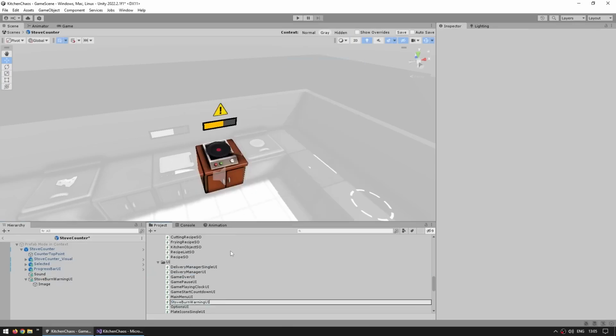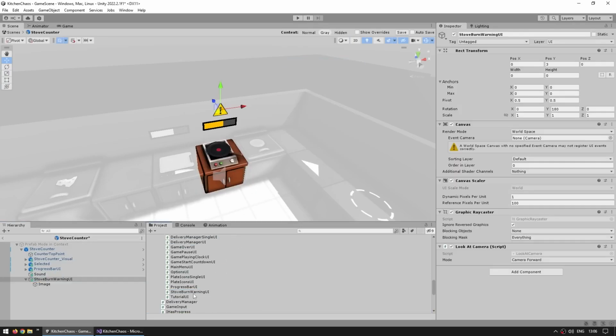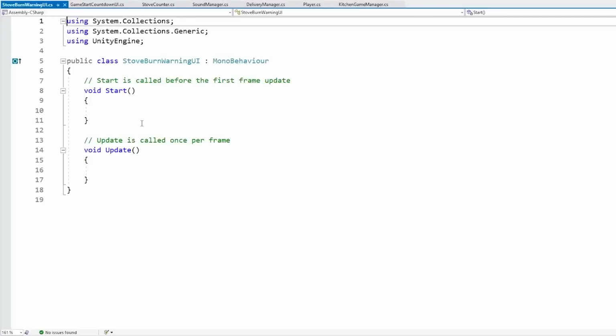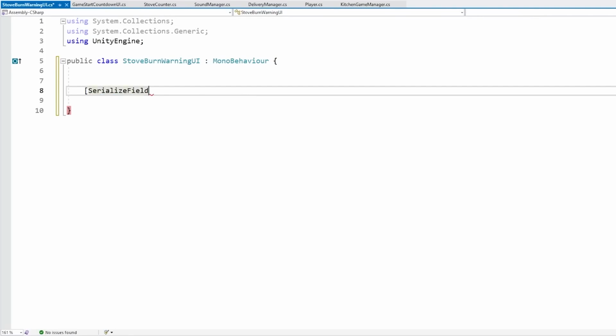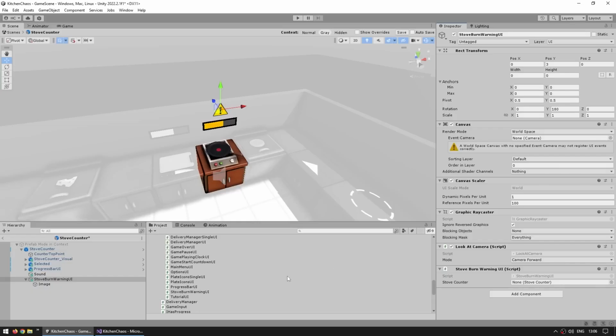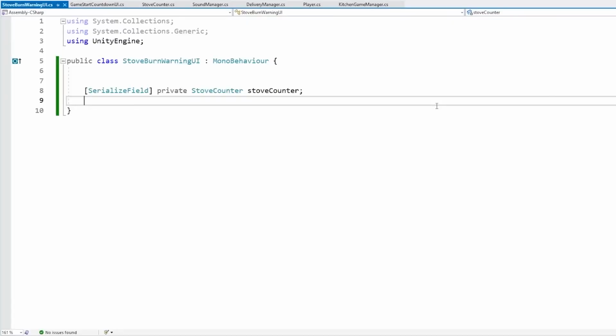So a new C# script with the exact same name. And over here, let's attach a script. Okay, great. So now the first thing that we need is obviously a reference to the stove. So let's make a serialized field private for the stove counter. Okay, here in the editor, let's drag the reference of the stove counter. Okay, great. So now we basically just need to know when the food is about to burn.